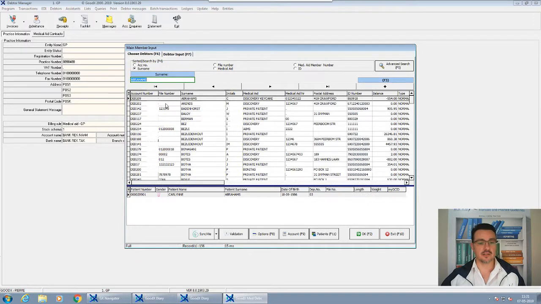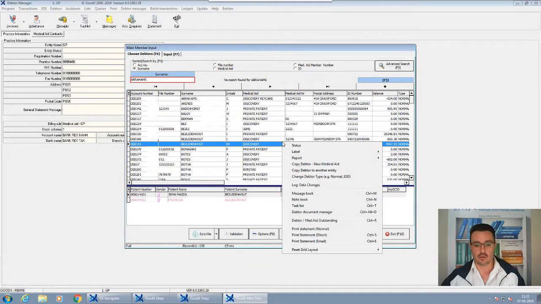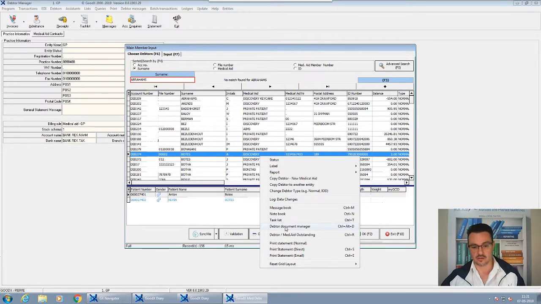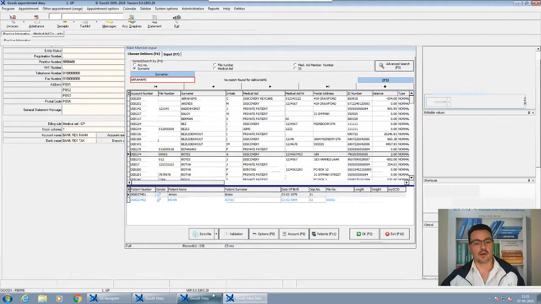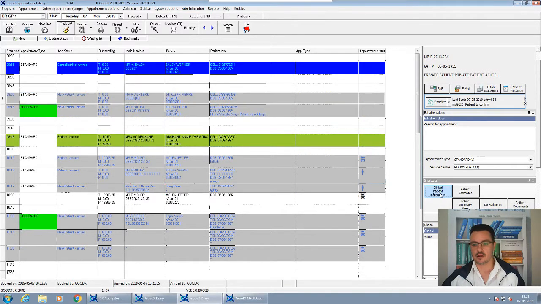Under my admittance, it's the same as you get if you press the F9 from the diary, and here also right click and I will go to my data document, or I right click on the patient and I go to my patient clinical info, or to that document manager in that principle. Okay, so from the diary again, I'm standing on the cloud and I'm going to click on clinical patient information.